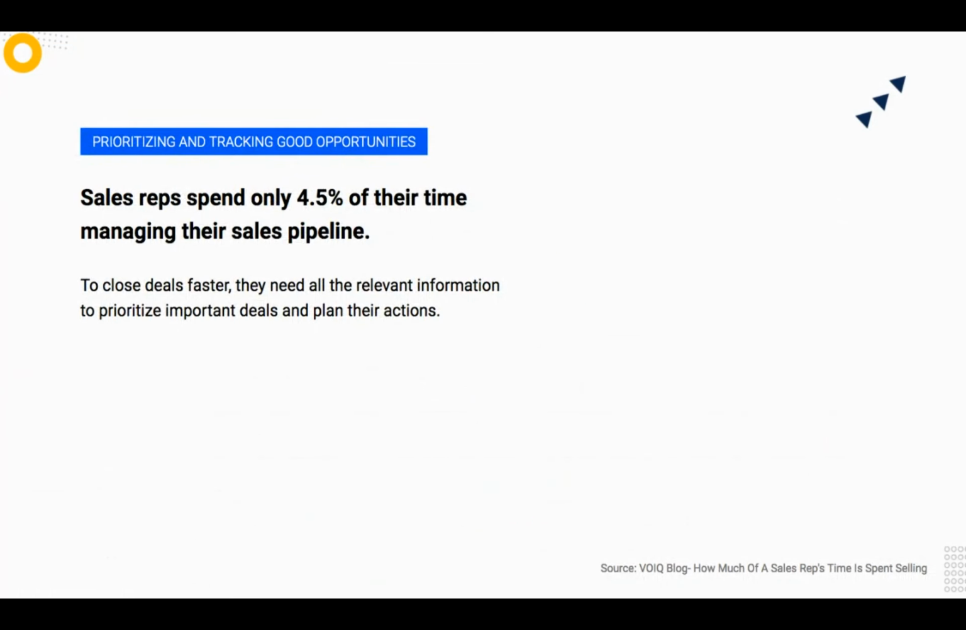Prioritizing and tracking. Sales reps need all the relevant information upfront, starting from contact information of the prospects, the decision maker details that they need to follow up with, and the deal stages, so that they can prioritize the important deals and plan their actions.